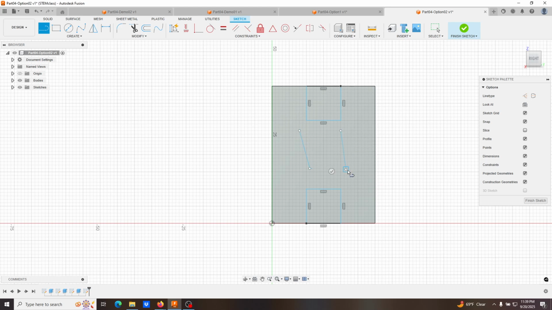I'll go ahead and put that there. The funny thing about auto constraints is that I'm going to go ahead and make these construction lines, and I'm just going to go ahead and coincident to all these points. And actually, let me go ahead and make these vertical while I'm at it. And then we go escape.